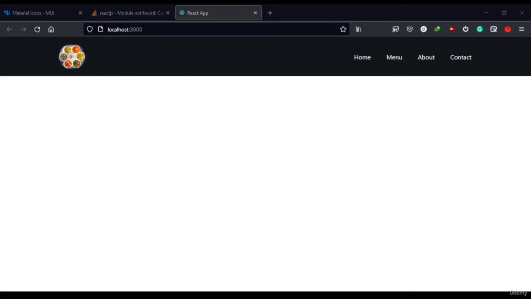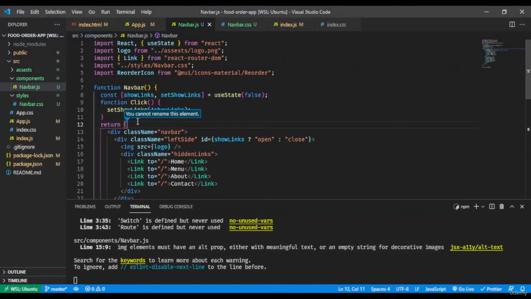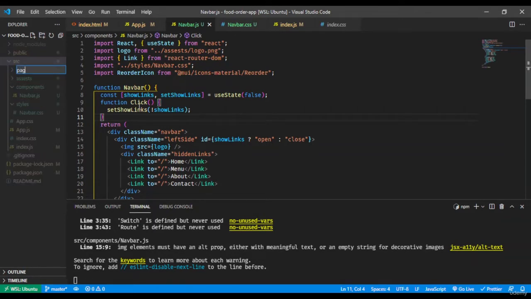Let's go to the editor and create a home component. The home component will be the landing page, and we will create that component inside another folder. We'll create a new folder in the source called pages, and inside pages we'll create a home page, right?